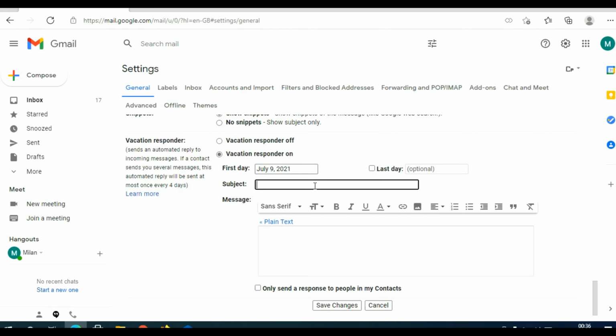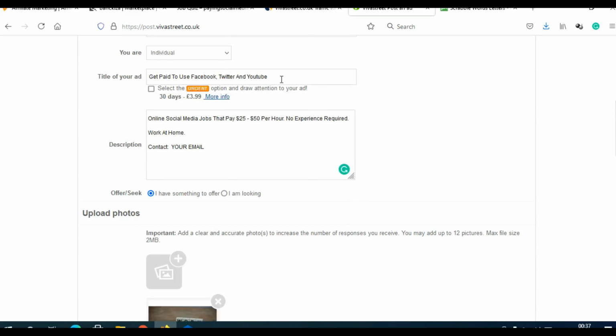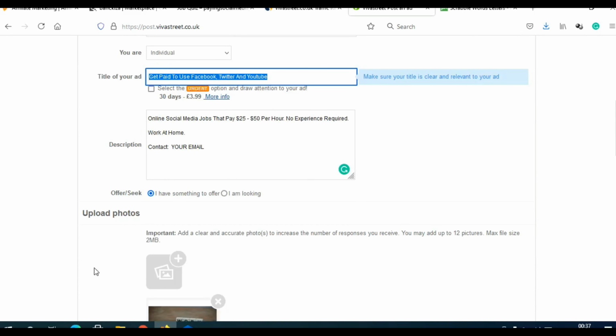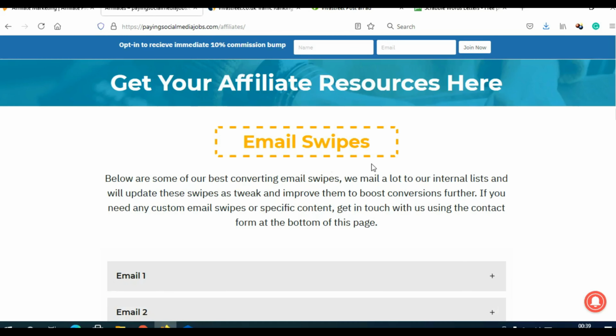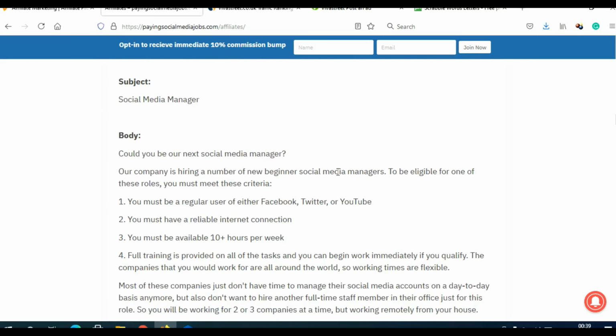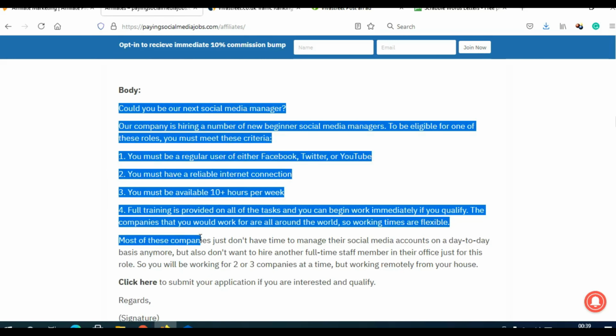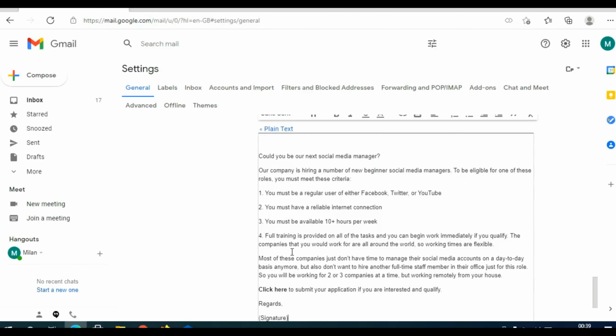And here you need to add a subject. So I will simply copy the title of my ad. Let me scroll back here and copy the title. Control C, go back to my Gmail account, paste it here. And here you need to add the message that people will receive automatically every time they send you an email. You can write this message by yourself or you can simply go to the affiliate tools page, to the section that says email swipes. You can choose any of these email swipes. Just click here and let's copy this. Okay, Control C, go back to your Gmail account and Control V to paste it here.